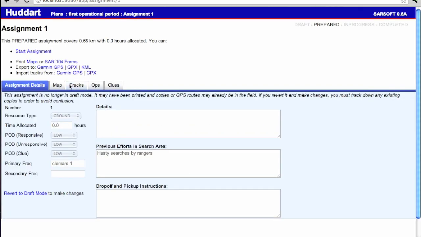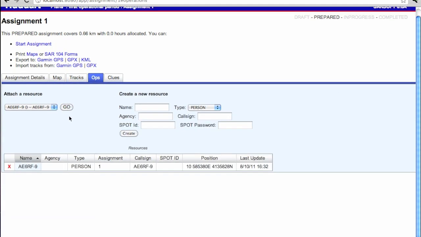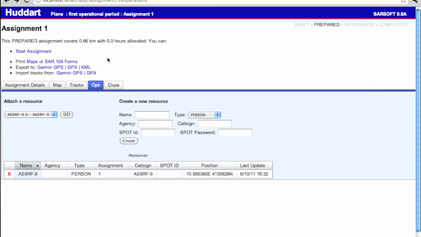I can now attach this resource to an assignment, which means that Sarsoft will track their position and automatically record a location track as they move. Before this search team departs for the field, I'm also going to download the assignment segment as a route into their GPS.